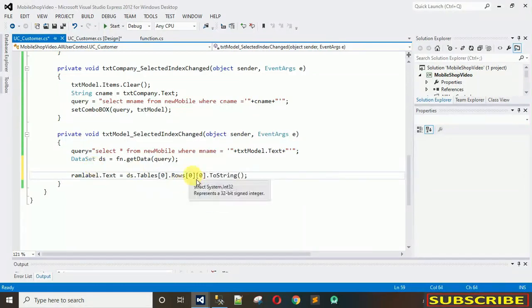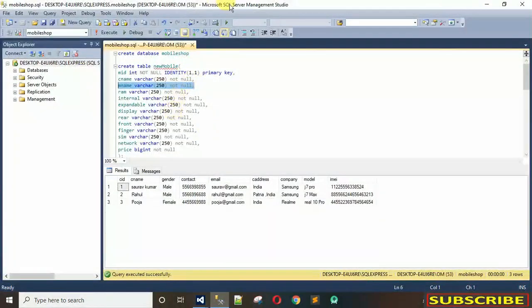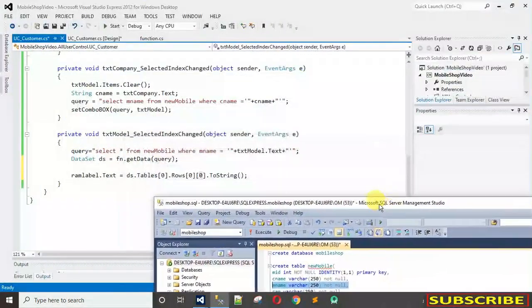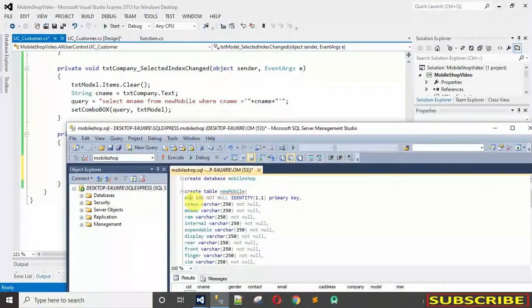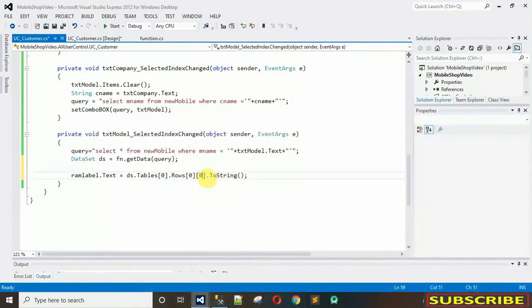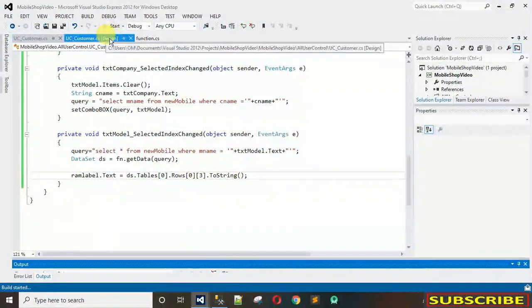And why I have written this 0: because this is the 0th row and 0th column, that is the first one, and the first column is, I guess, the ID. Okay, so let me move back to the database over here, and let me make it a little bit small. Here you can observe the first thing is RAM, so this one is 0, 1, 2 and 3. We need the third one, so I'm going to set 3 over here, and let's see if that works or not.